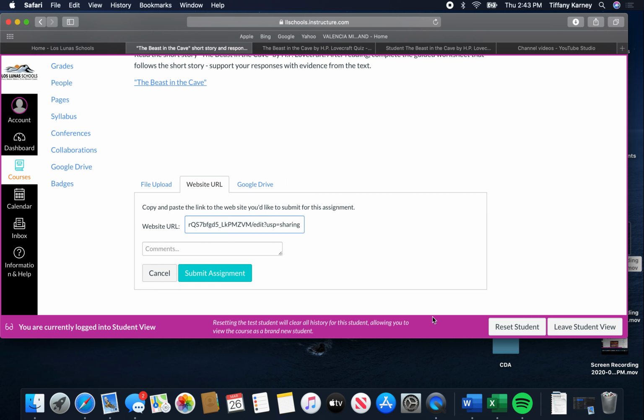The other way of submitting any assignment that's on Google Docs is to go through Google Drive. I can't do this in Student View because I am mirroring a student, but if you were to select this Google Drive button, it would ask you to authorize it to access your Google Drive. Then it would come up with the list of assignments that are in your drive. This is the easiest way to submit an assignment that I send to you that's done in Google Docs, but you also have the option of using the website URL.